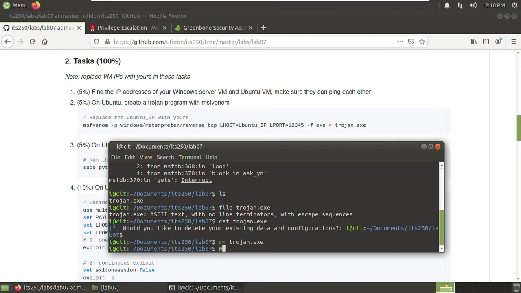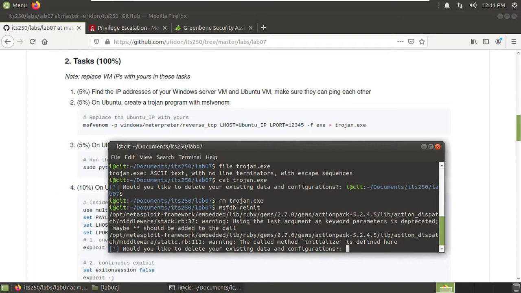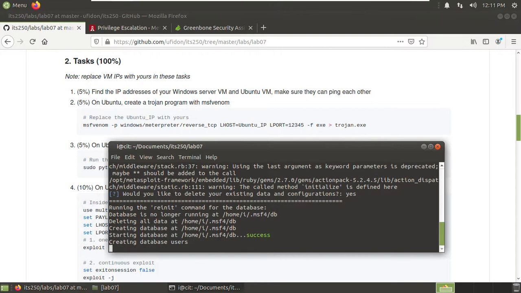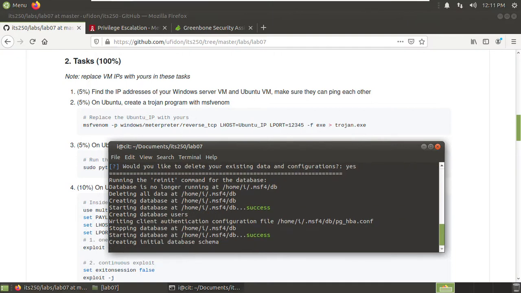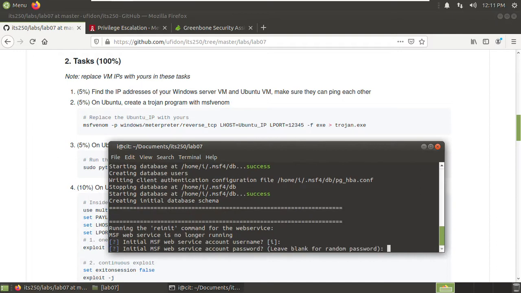We can use msfdb, the database tool, to reinitialize its database. And type yes, delete our existing configurations. Success. Success again. Use the default username. Password.